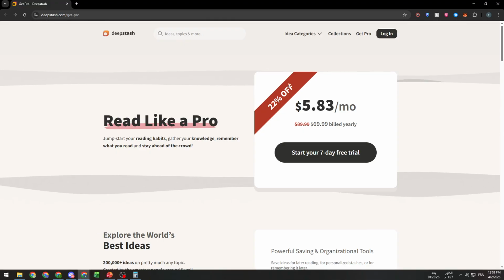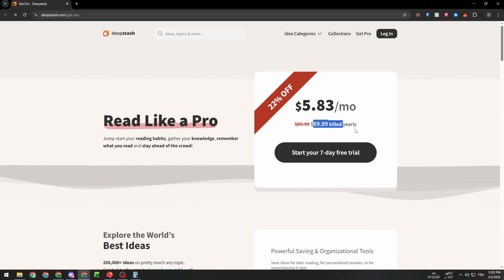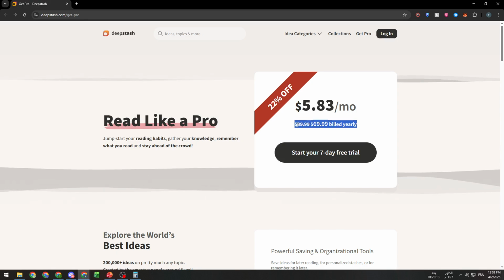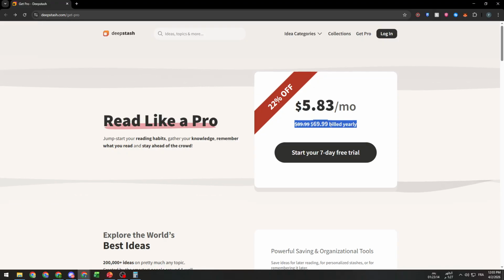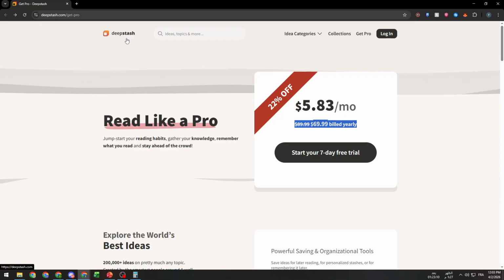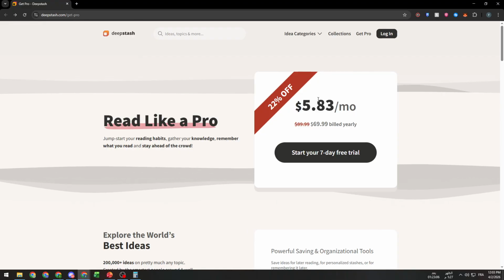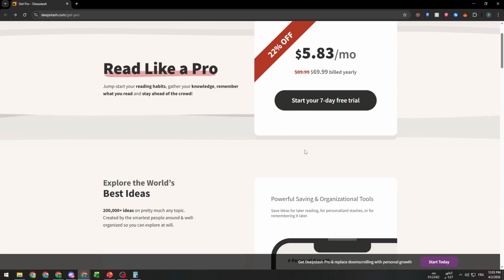Of course, for those who are willing to be paying it for the full year, then of course you paying the 69.99 is gonna save you a lot of money, around $19. So this is a good deal for you to go for in case you are interested in that. And yeah, other than that, that's the only way for you to use the Deepstash application on your mobile or PC with the no connection feature for around $5.83.